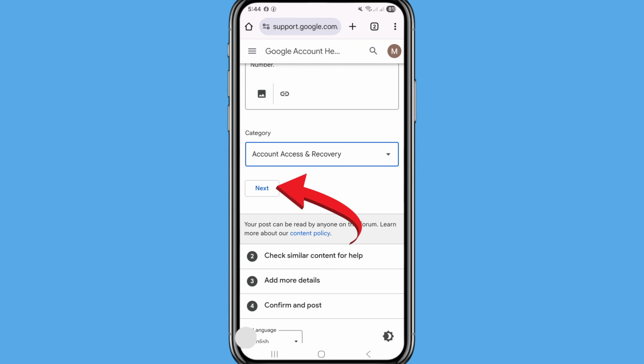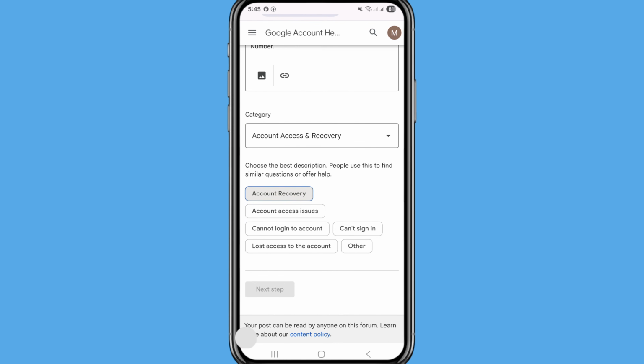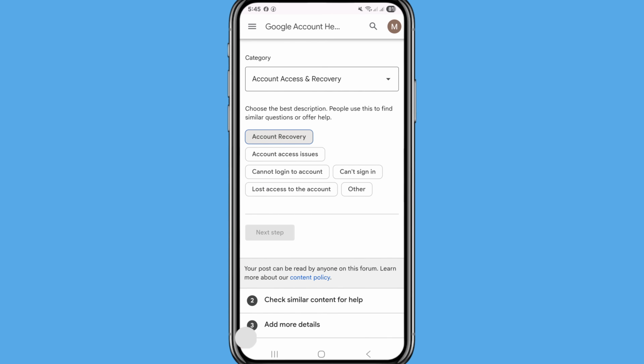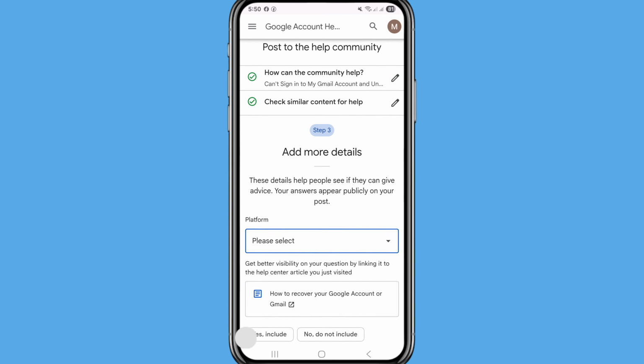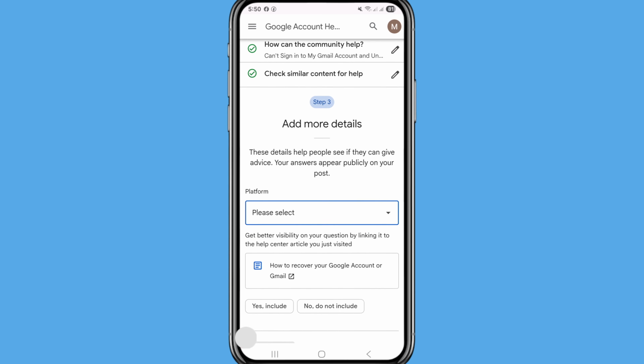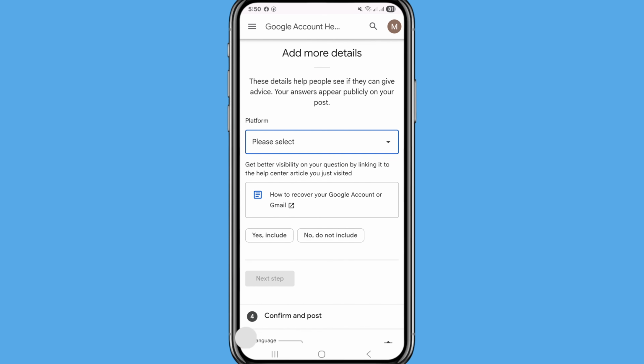After that you can choose next. Click here. Choose the best description. People use this to find similar questions or offer help. You can see account recovery, account access issues. So in this you can choose account recovery. Click on it. After that choose next step. Add more details. These details help people see if they can give advice. Your answer appears publicly on your post.